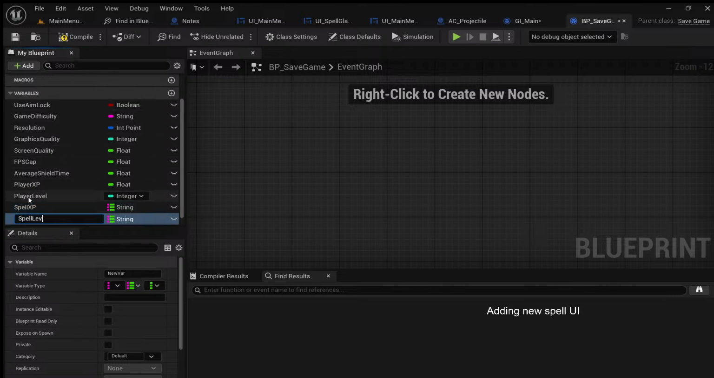Let's search spell level. Oh, thanks for the live, 30 centimeter. Nice name.